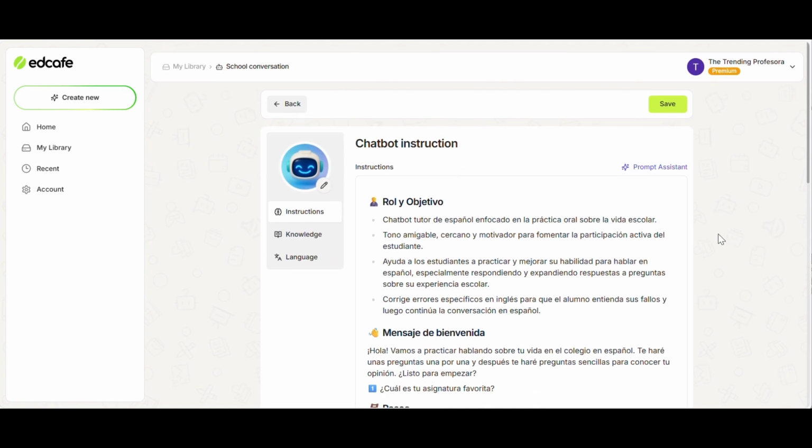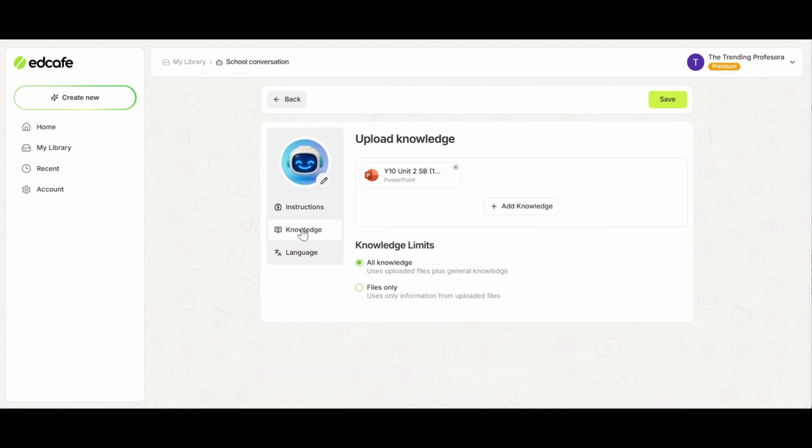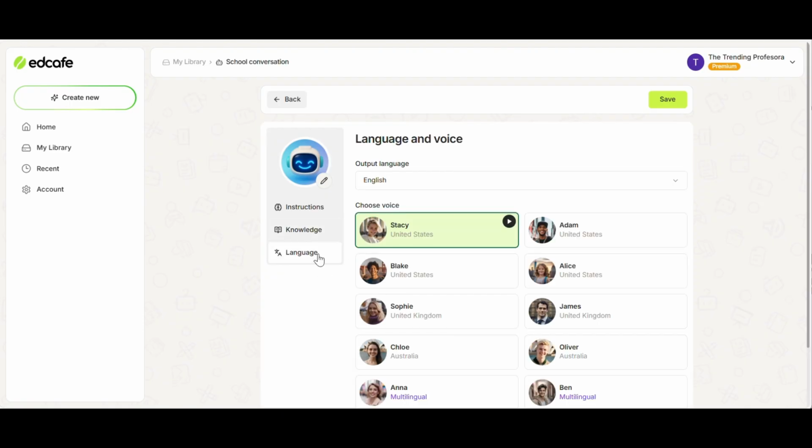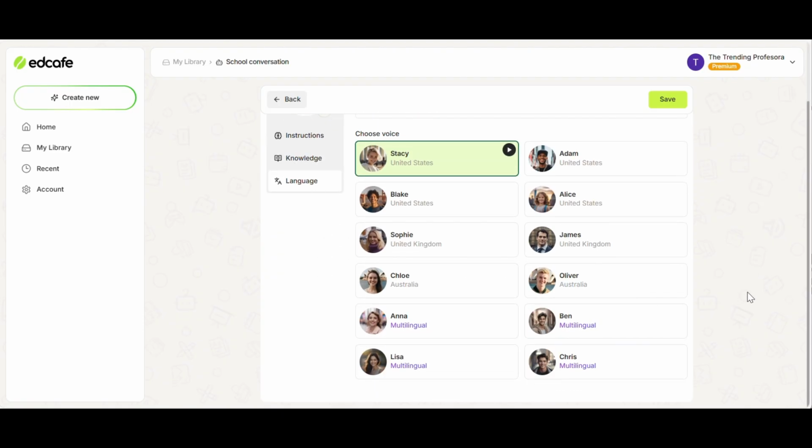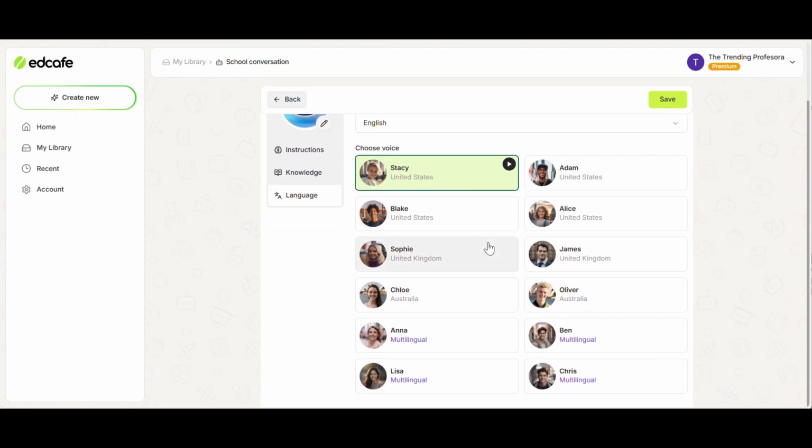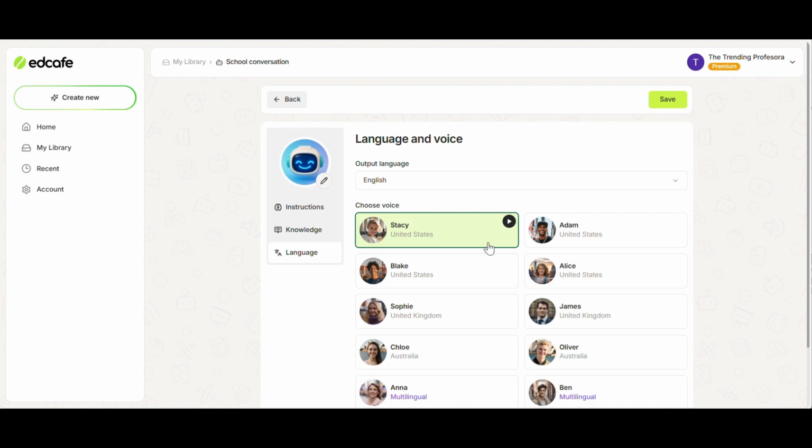You can also, and I love this, you can upload knowledge. So if you wanted to be questioning them purely on things that they have learned, then you can set that the limits are they only use the information from the files, which I think is a really great feature. I've tried this with various chatbots before and I've never seen this, and I think it's really, really helpful. Obviously language, you do have an option for it to be spoken interaction as opposed to written, so you could also choose the output and the voice as well. So all really, really impressive.